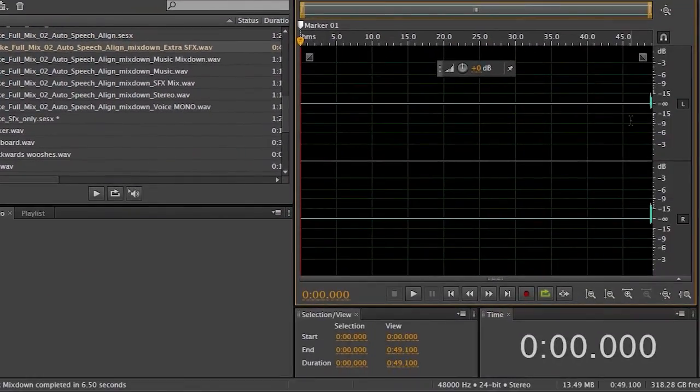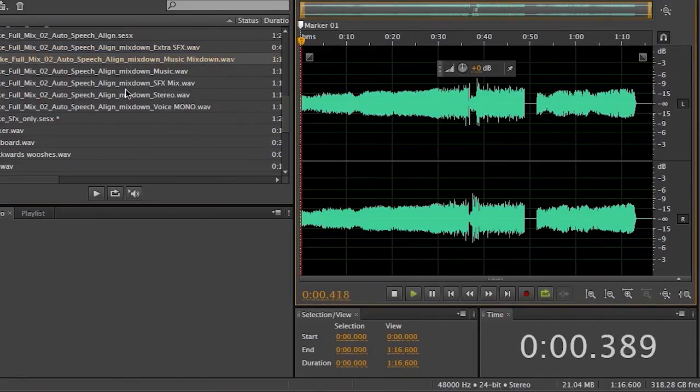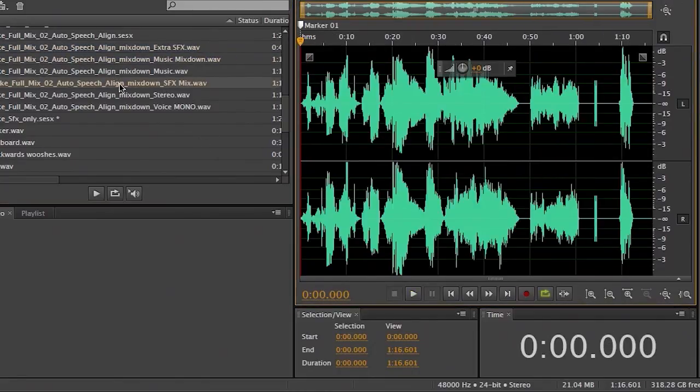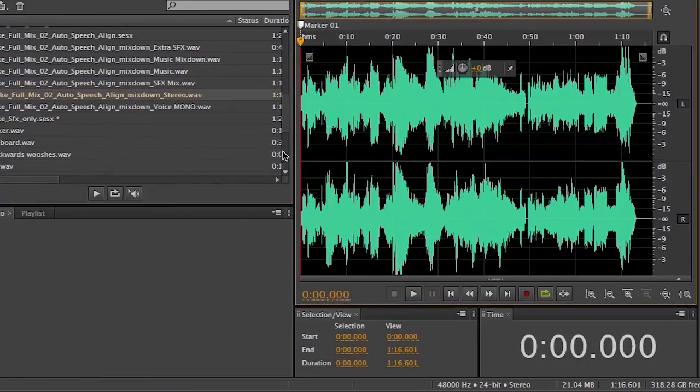And if we double click on these, you can see this one is that little sound effects bleep at the end, right at the end. There it is, a little scratch. Here's our music mixdown. Here's our sound effects mix. Here's our complete stereo mixdown of everything.